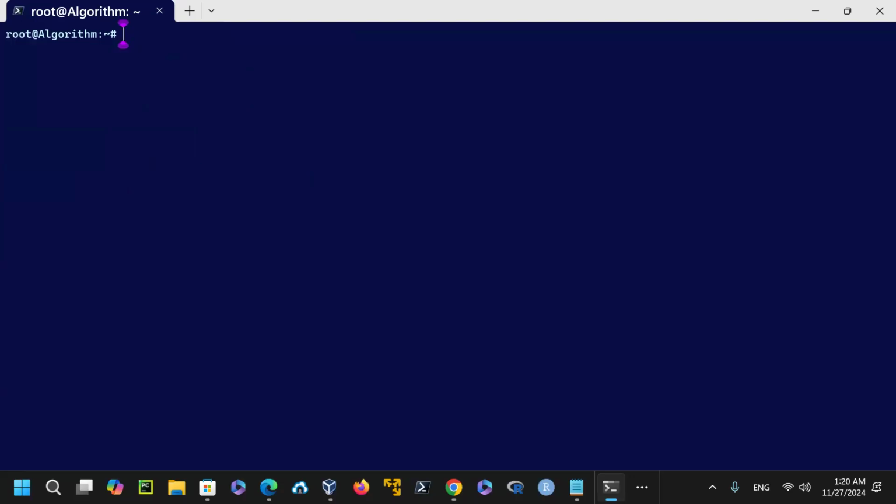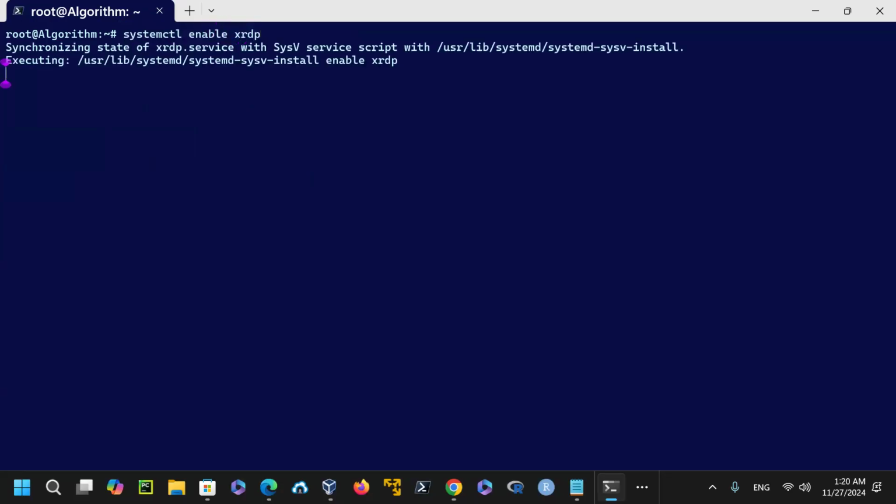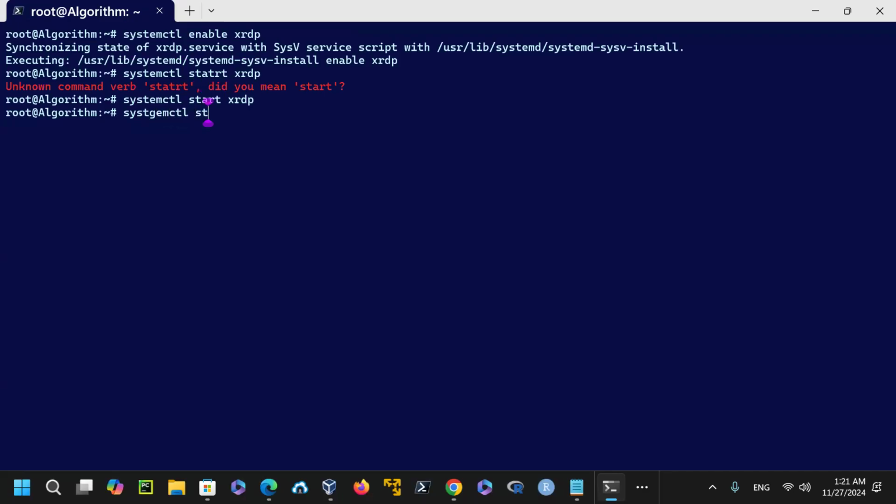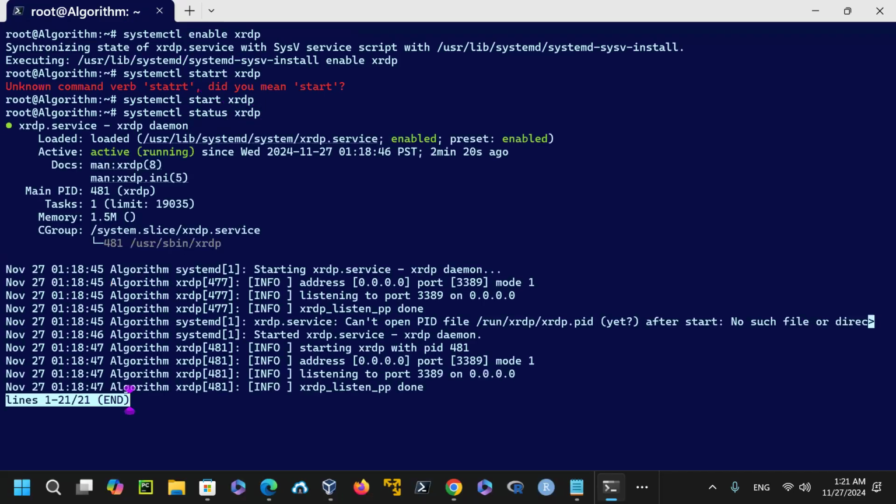And then now say systemctl enable xrdp. So now I've enabled the service. Then also I could say systemctl start xrdp. Notice that I made a typo there. So now systemctl status xrdp. Now you can see it is up and running.